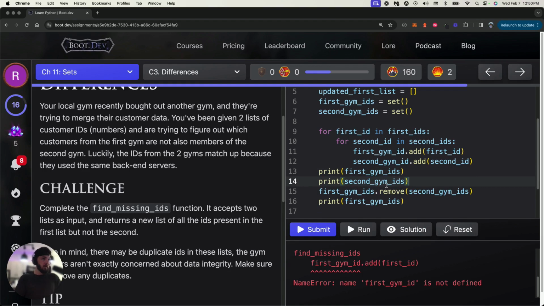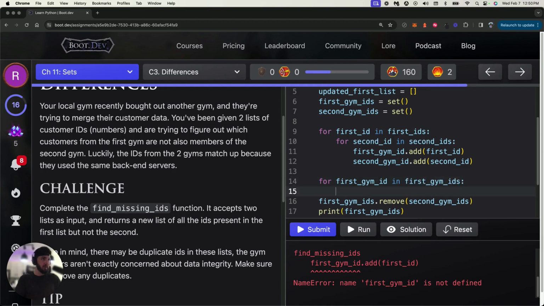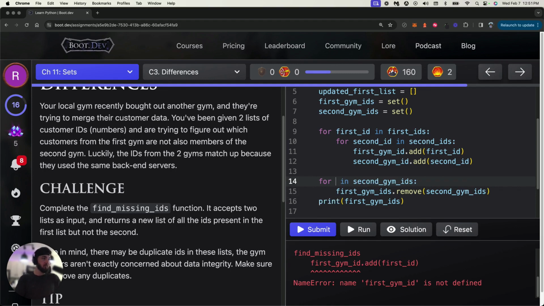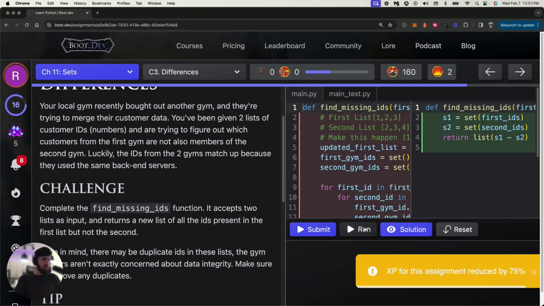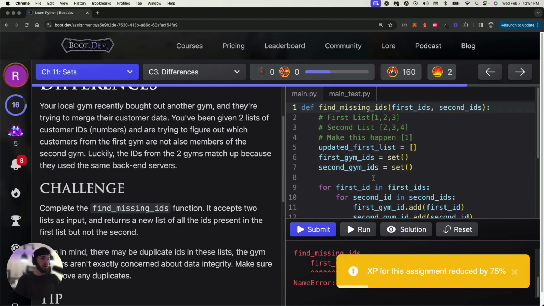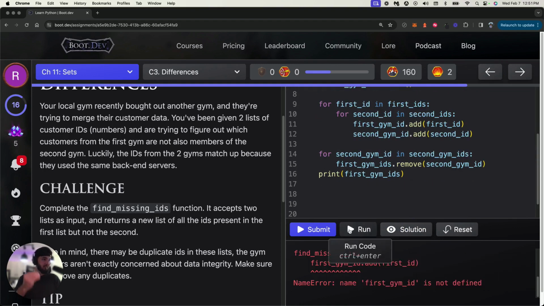So let's try that. I think that's what we need to do though, is just go like this. For first gem IDs in gem IDs, remove, I guess actually it would be the second gem IDs that we want to remove. Remove the second gem, right? Oh, shoot, I didn't want to see the solution. I don't want to see the solution, folks. We want to get this proper.